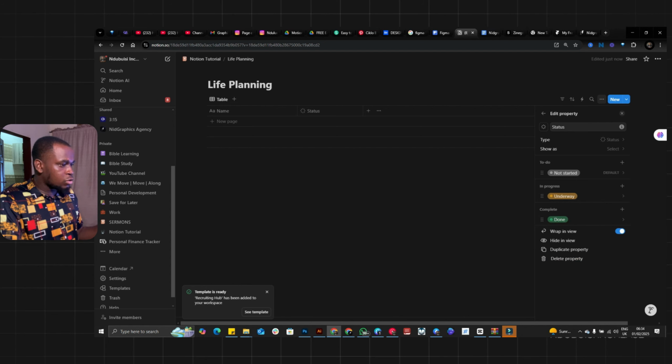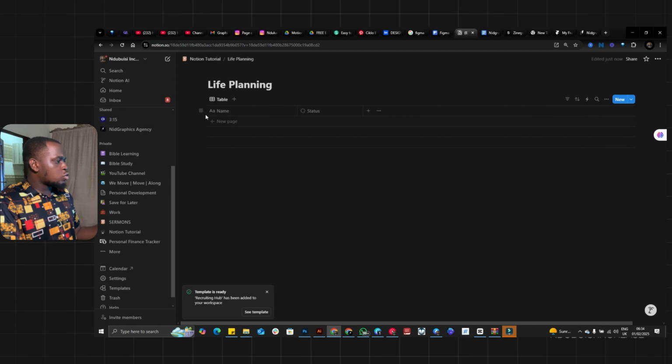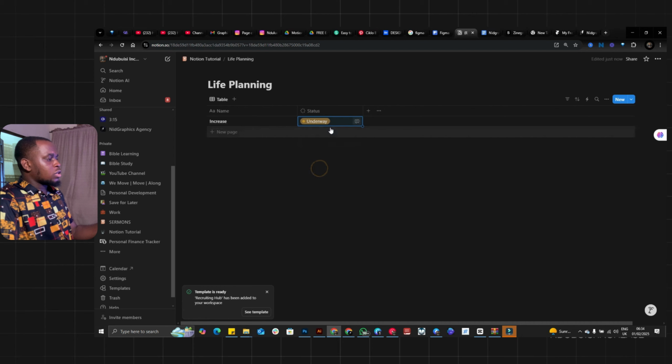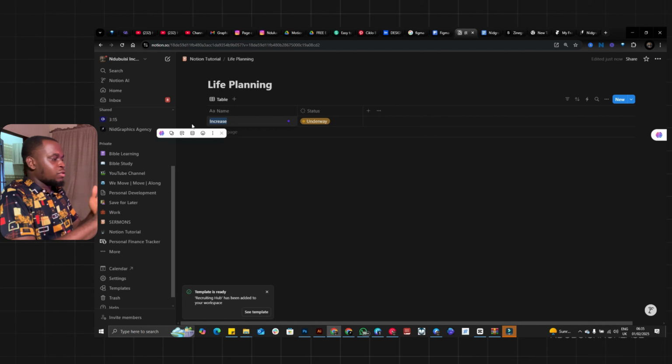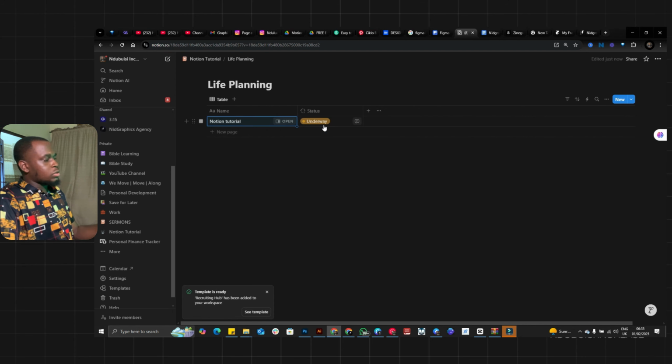You can just do what you want to do. You can add more under the same in progress format, and under done, I don't think you can add more. But yeah, you get the point. And yeah, so such that, let's say increase is a name of a section, and you want to say increase underway. For example, this is why I used to plan my video. So let's say this video, Notion tutorial, has not been done. It's underway. Like for example, right now it's underway because I'm recording the video.